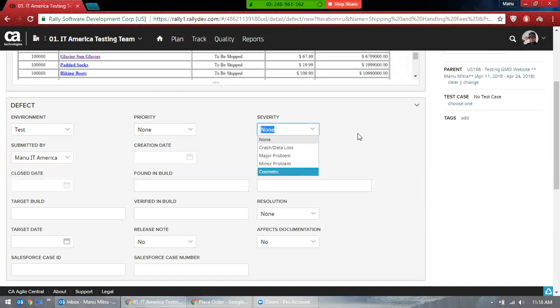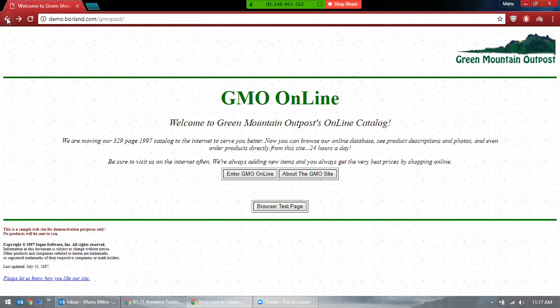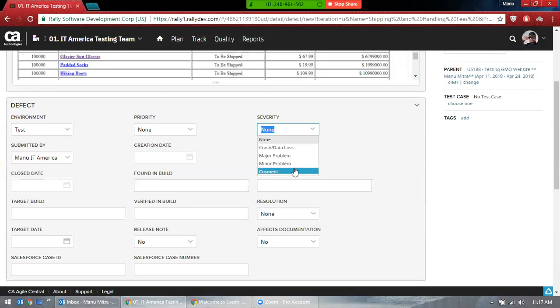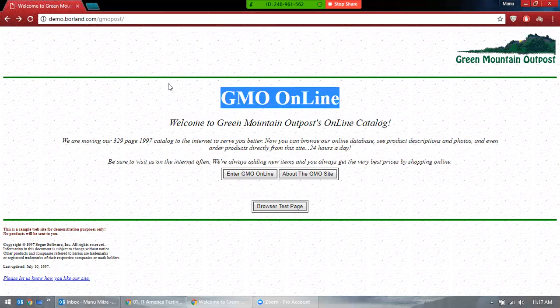So let's go one by one. There is something called a cosmetic issue. Let's take an example. Cosmetic means anything simple, like a spelling mistake. There is a spelling mistake here: "Green Mountain", they missed the M, so it's showing only "mountain". That is a cosmetic issue. Anything like a spelling mistake, or the color should be blue, not green. Those are cosmetic issues.